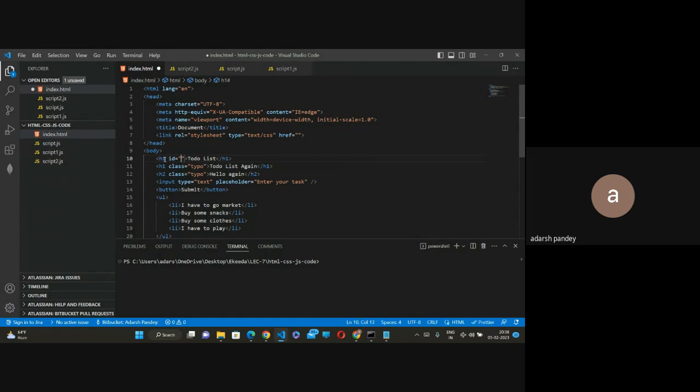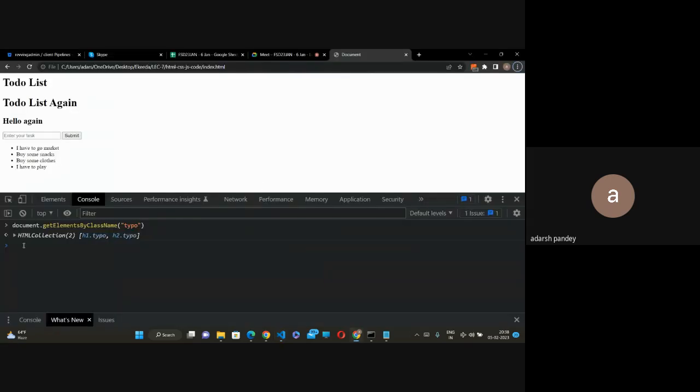So typography ID, something like this, right? Okay. Now I have the third selector, which is what? document.getElementById. Okay.